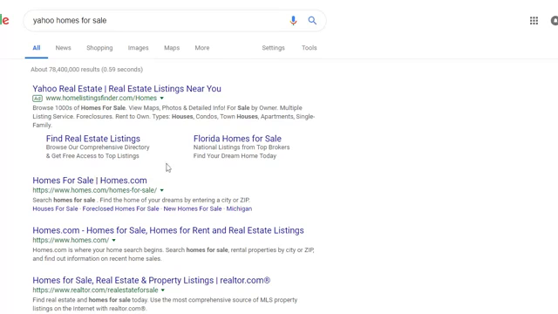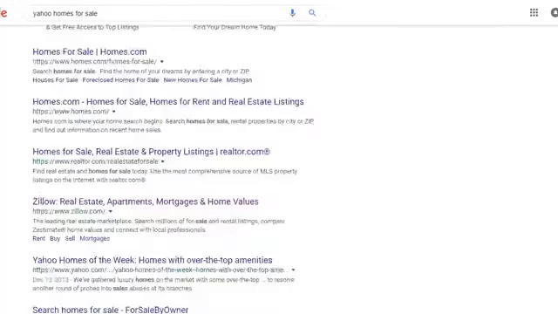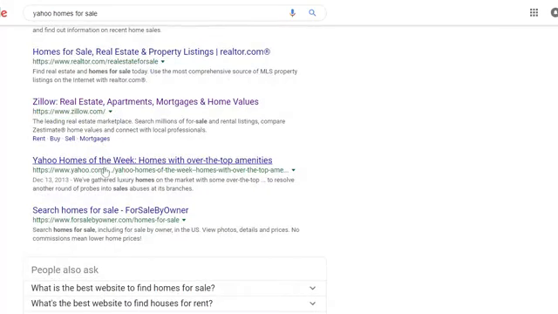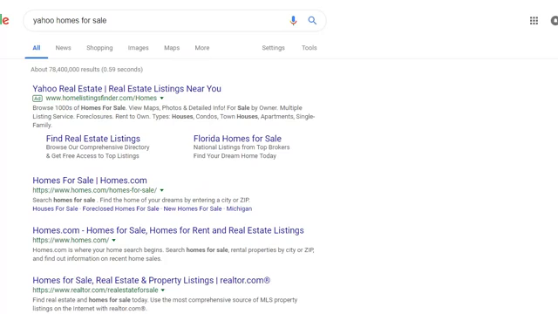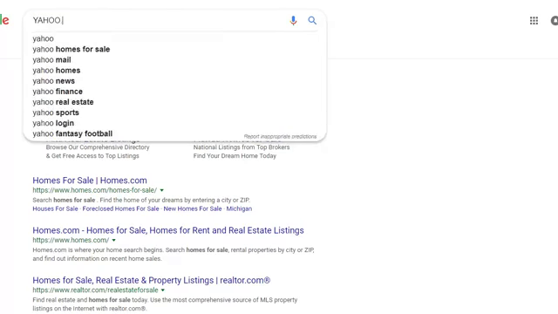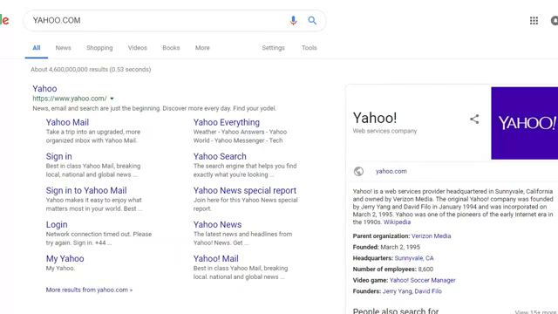You can go to homes.com too if you want to, but I don't like clicking on the ads. I have it bookmarked somewhere. It's going to make me go there. I don't want to go to yahoo.com.